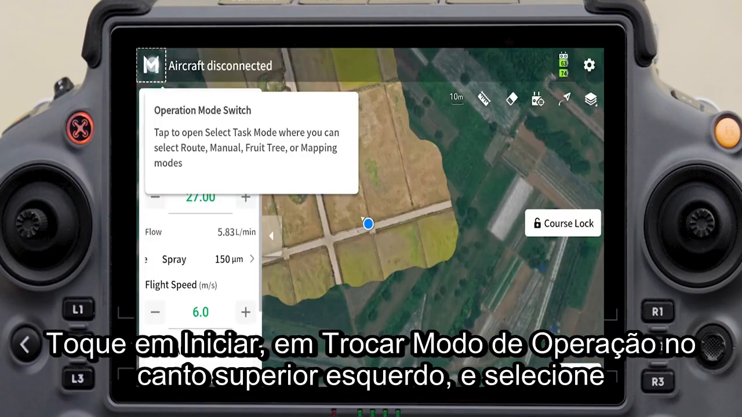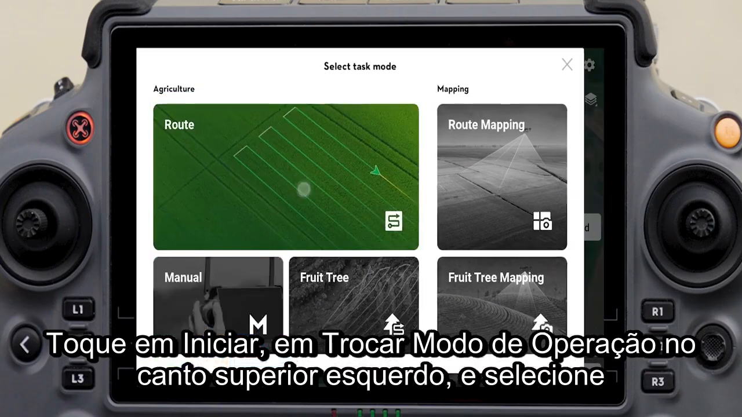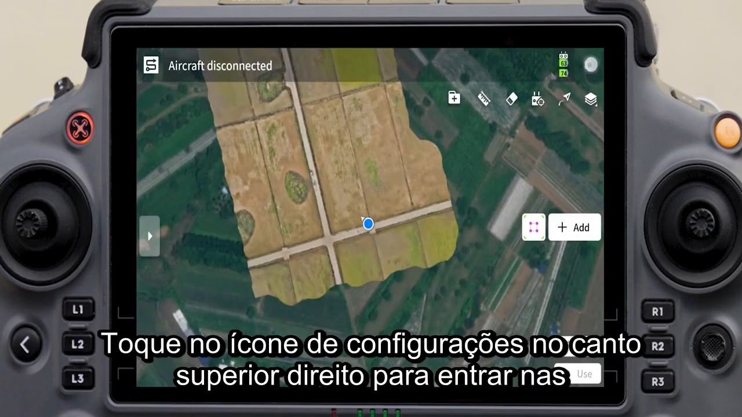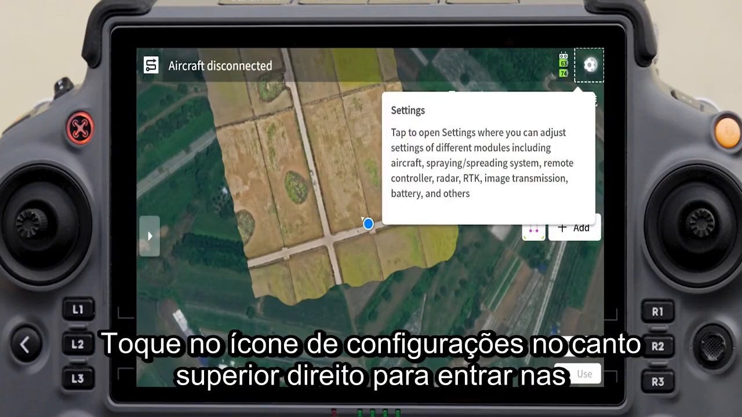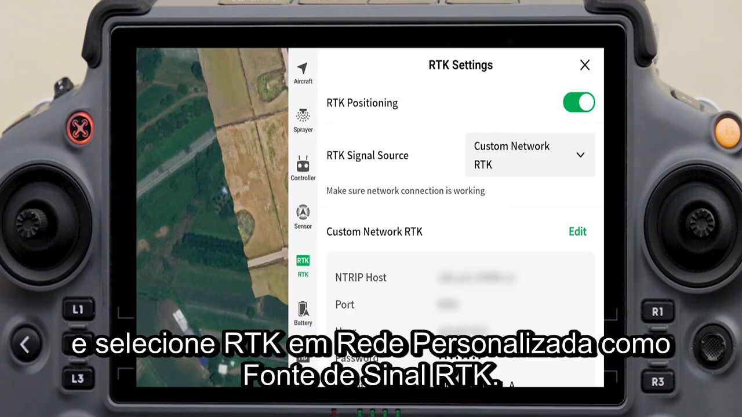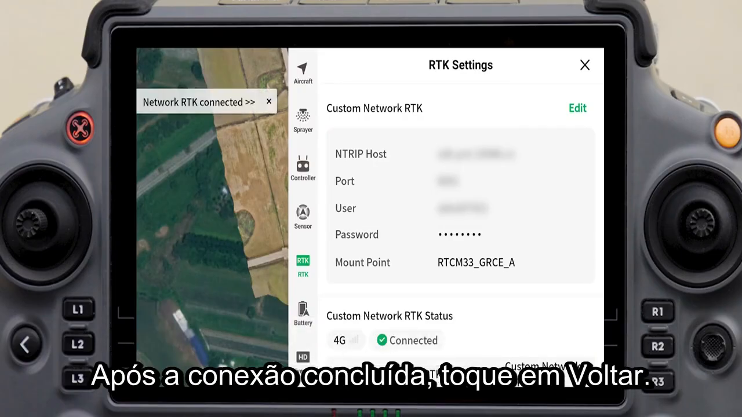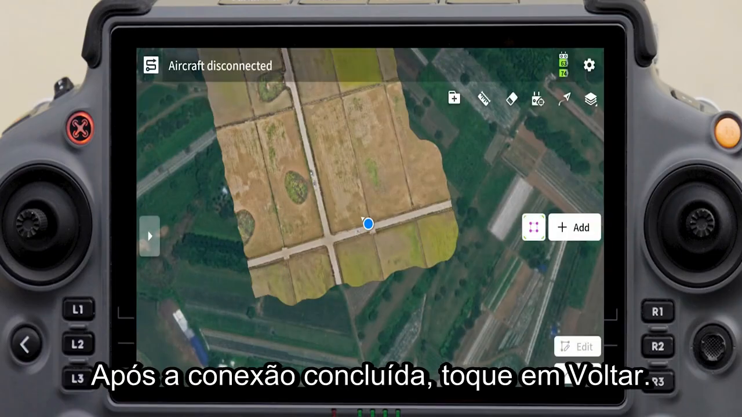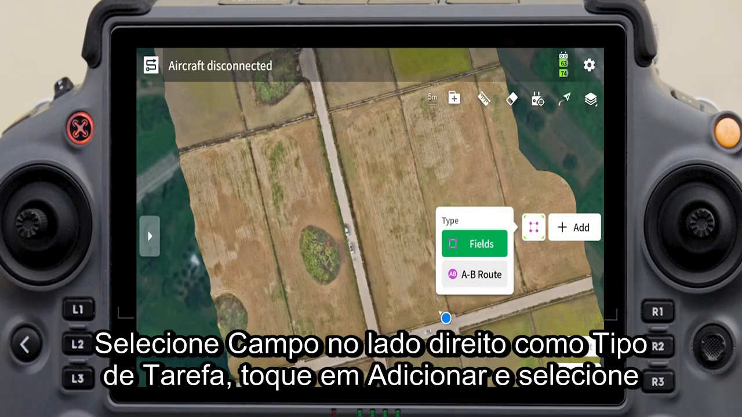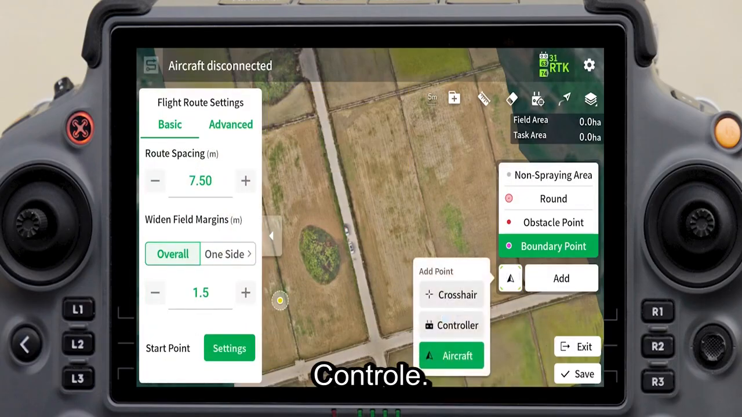Click Begin, click Operation Mode switch in the upper left corner, and then select Route. Click the settings icon in the upper right corner to enter the RTK settings interface and select Custom Network RTK for RTK signal source. Enter the login information of the Custom Network RTK and click OK. After the connection is complete, click to return. Select Field on the right side as the task type. Click Add and select Add Point with Controller.